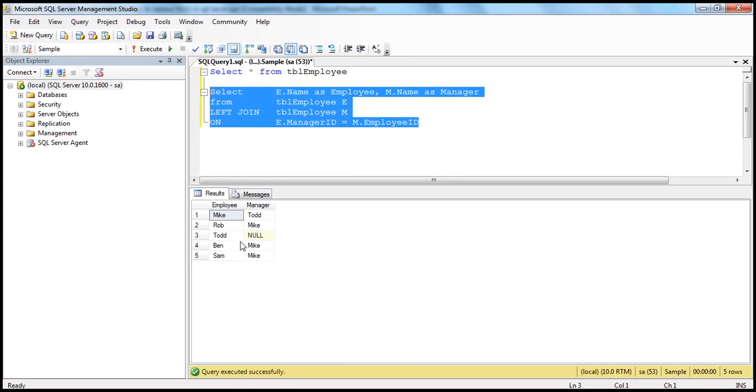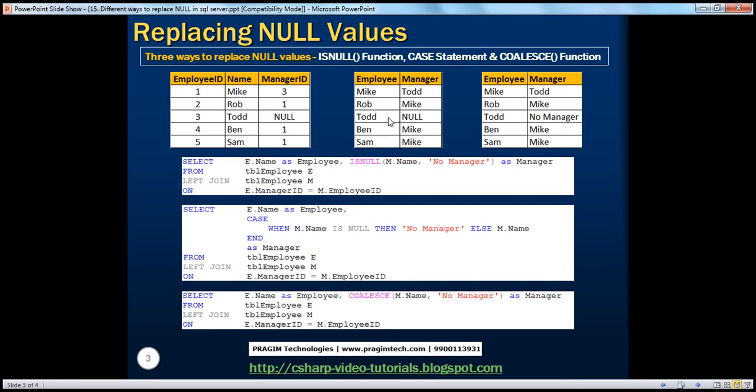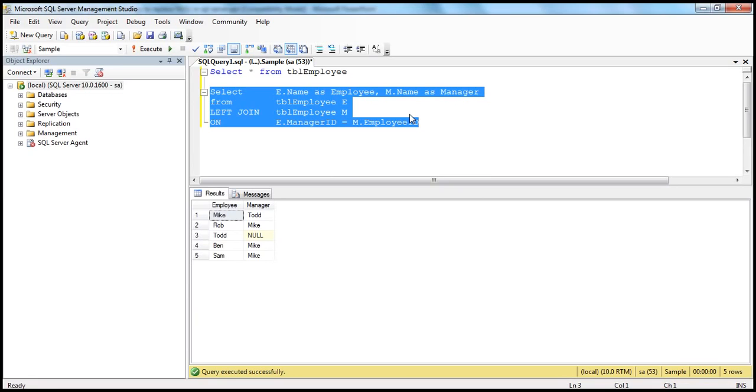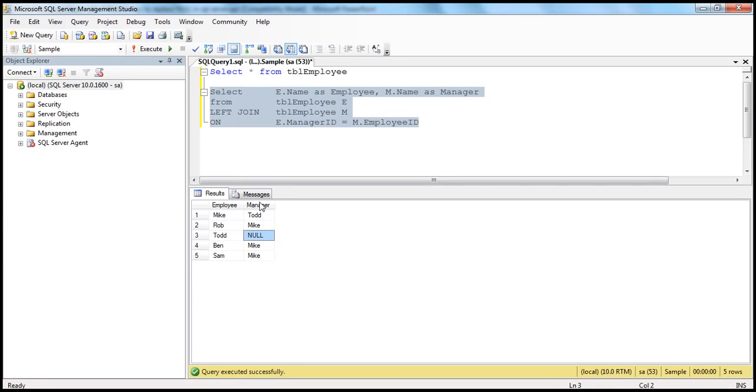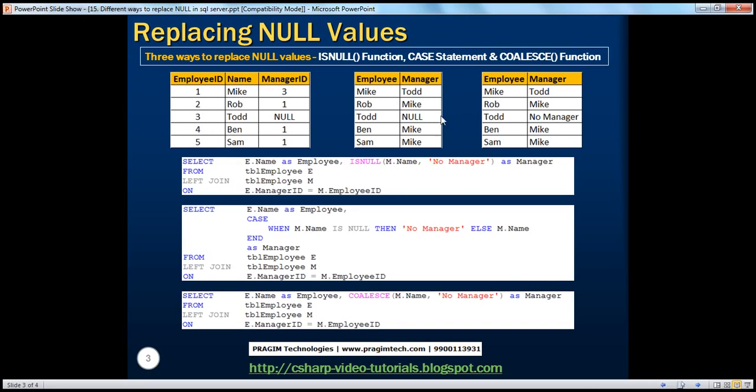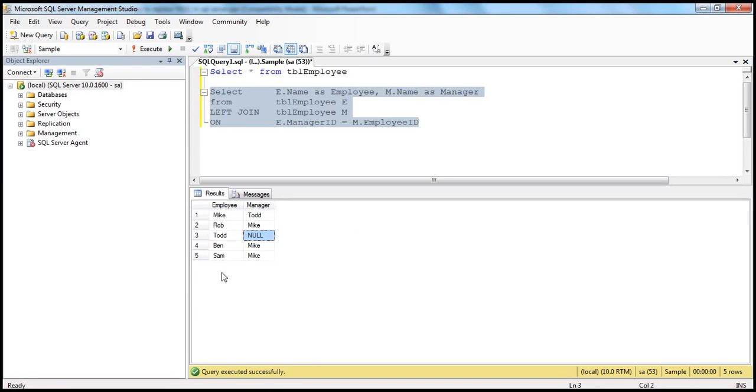Now when you execute this query, we get the output, the employee names with their manager names. Just like we have it here, Todd doesn't have a manager, so he has null there. Similarly in the output here, null is displayed for Todd. But what's our ultimate aim? Our ultimate aim is to replace that null value with the words No Manager. So how do we do that? The first and the easiest way to do it is to use the isNull function. Let's see how to use the isNull function.